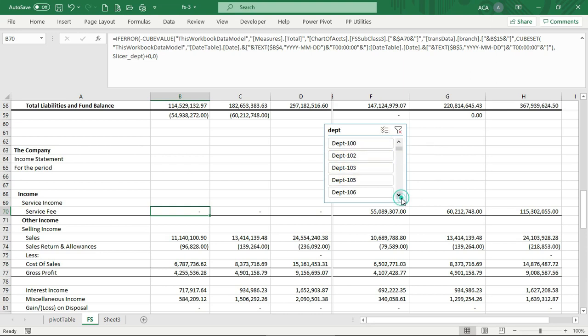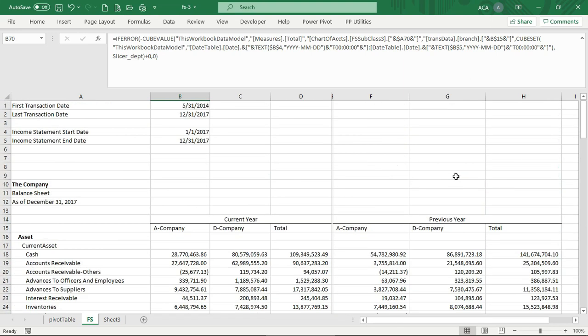If we select a department with value, maybe this one, I think. Yeah, this one has value. This one, I think, none. This one, yeah, it has value. You see, it's just that easy to add a slicer to our cube function. Okay, so I think that's it.